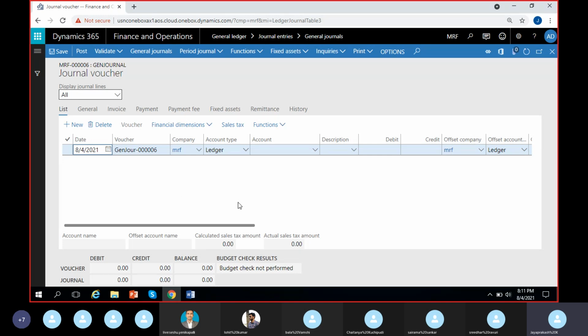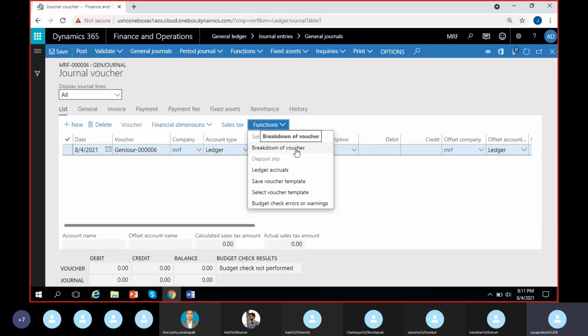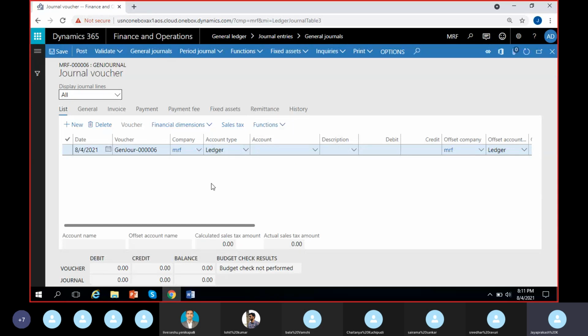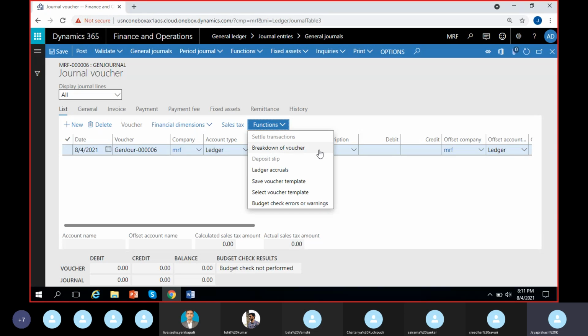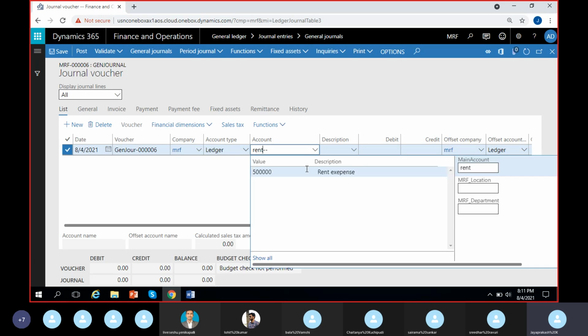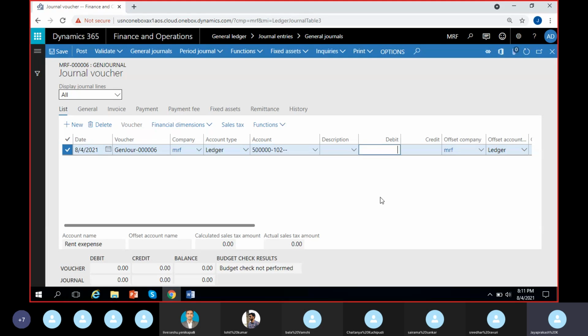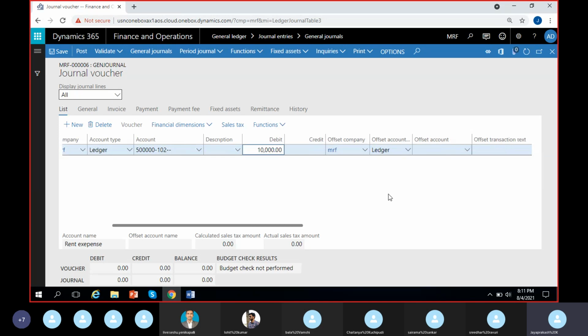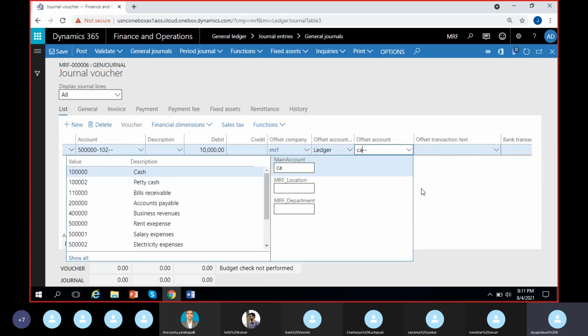Today also we'll do the same kind of entry, but this time we'll use the option of breakdown of voucher. We have this function called breakdown of voucher. It is almost the same; the results are almost the same, but let us see how we can use this functionality. I am selecting the account, suppose one of the accounts called rent account. I am paying the rent for the location Chennai. Here I have 4 location values, right? I selected the Chennai location. The debit amount is something like 10,000, and I am using the offset account as the cash account.